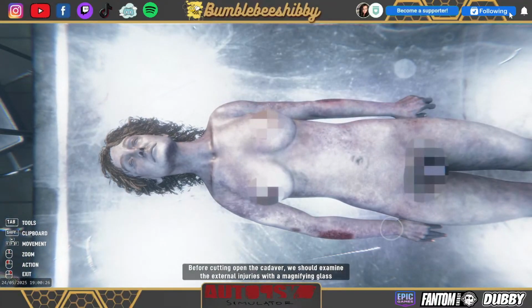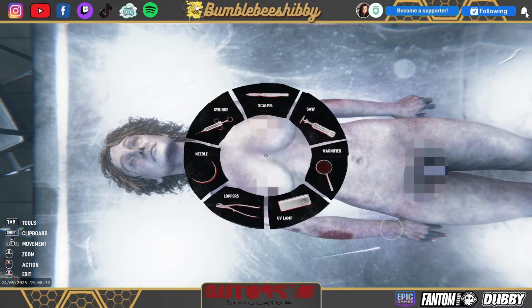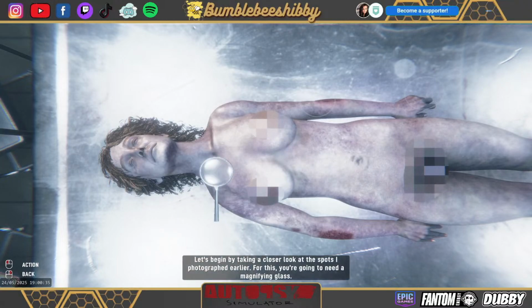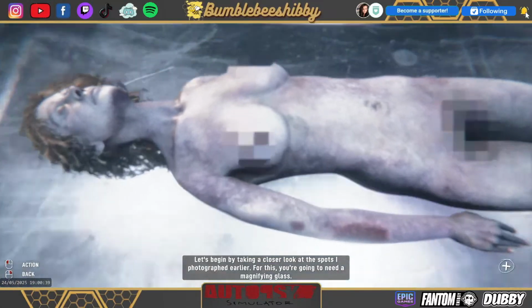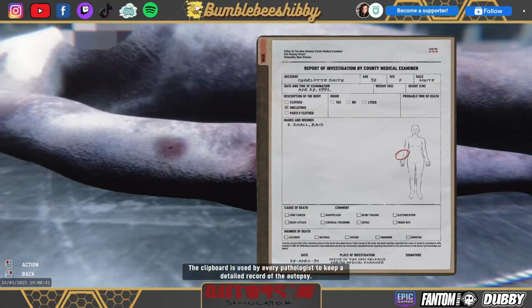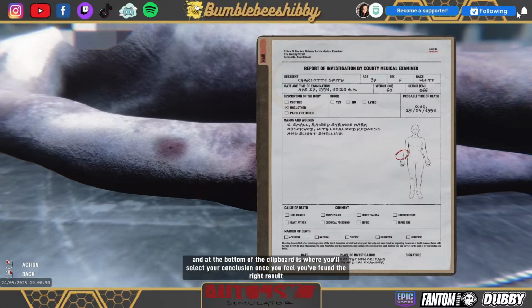Before cutting open the cadaver, we should examine the external injuries with a magnifying glass. Let's begin by taking a closer look at the spots I photographed earlier. The clipboard is used by every pathologist to keep a detailed record of the autopsy. This will help you with finalizing your conclusion for the cause of death. And at the bottom of the clipboard is where you'll select your conclusion once you feel you've found the right result.